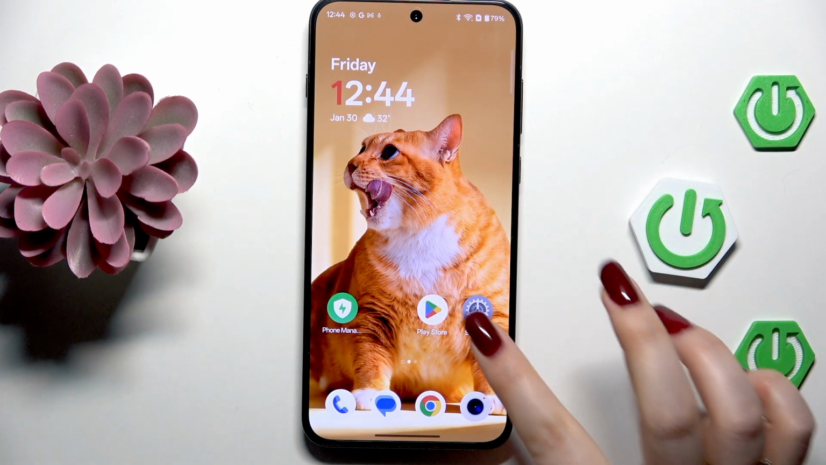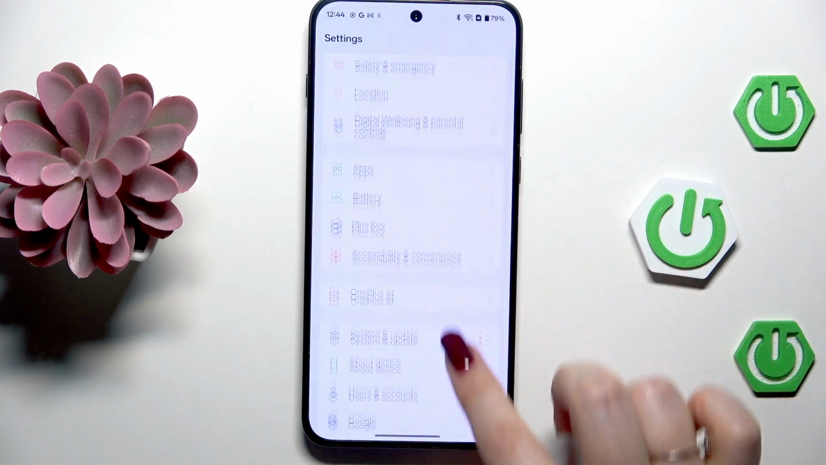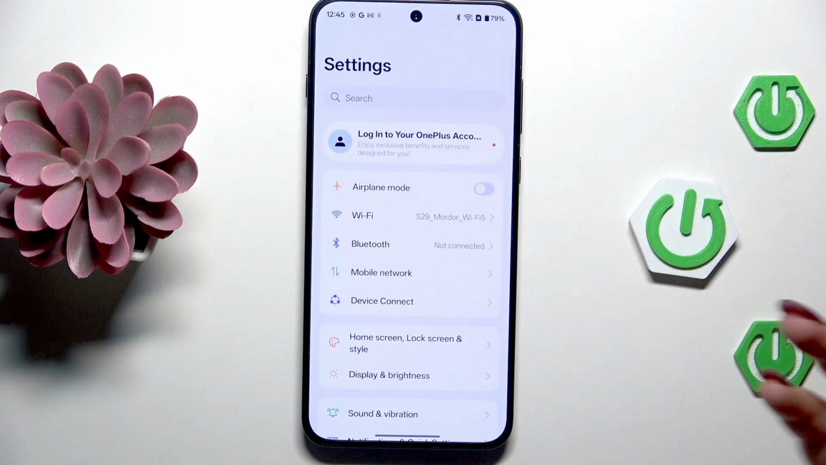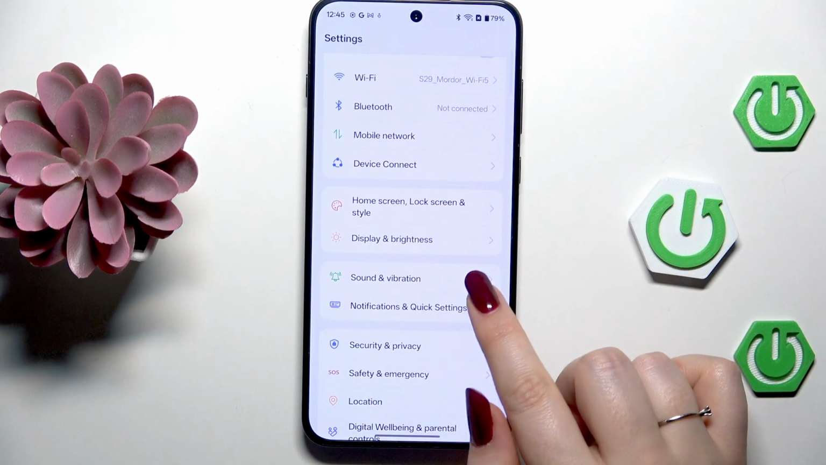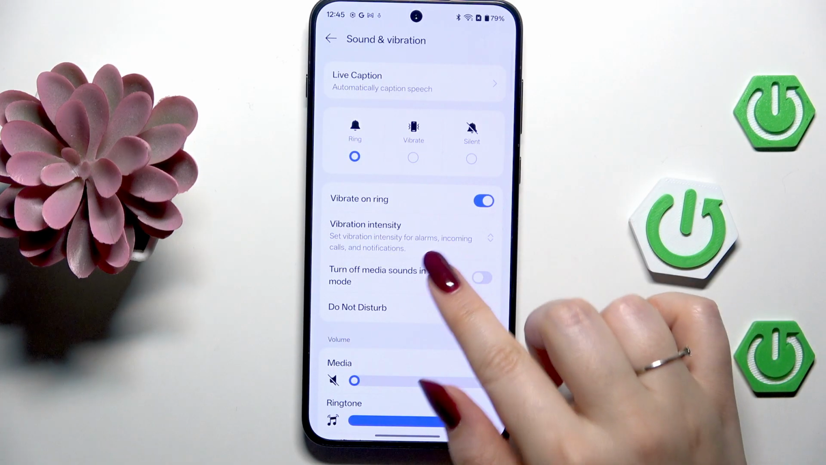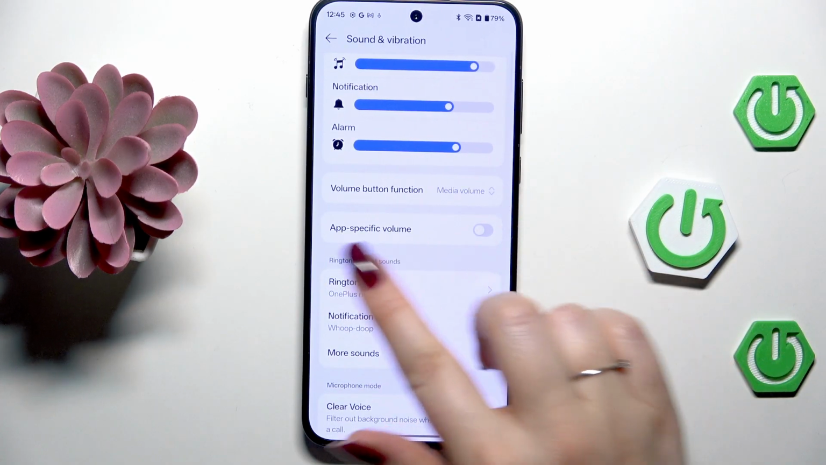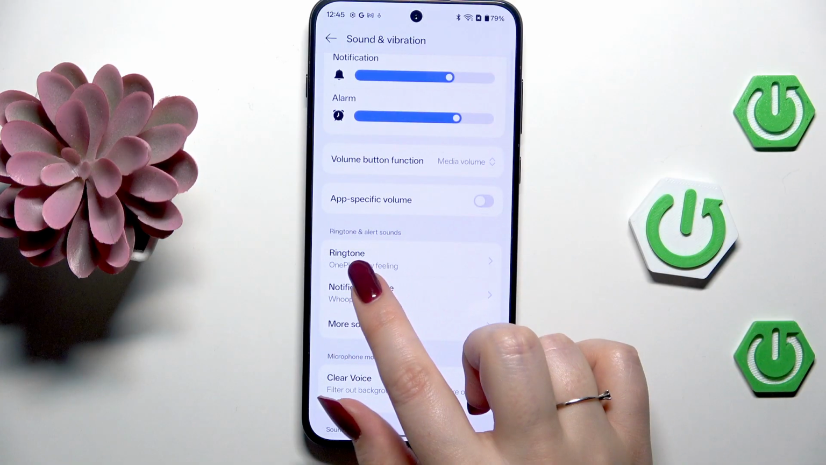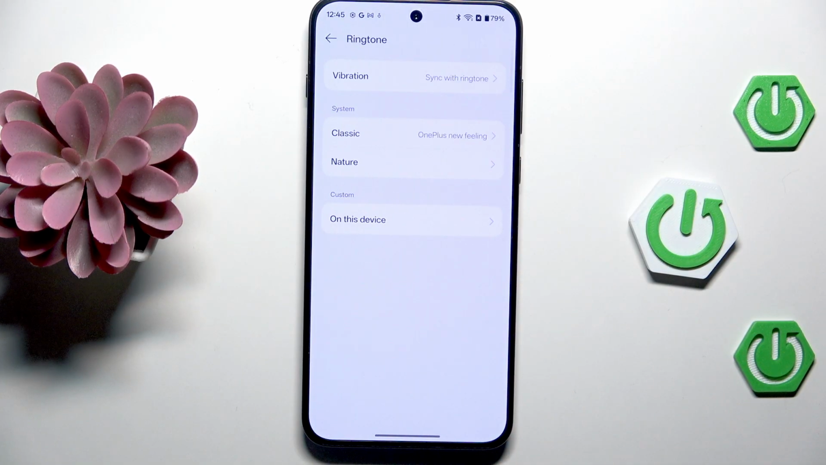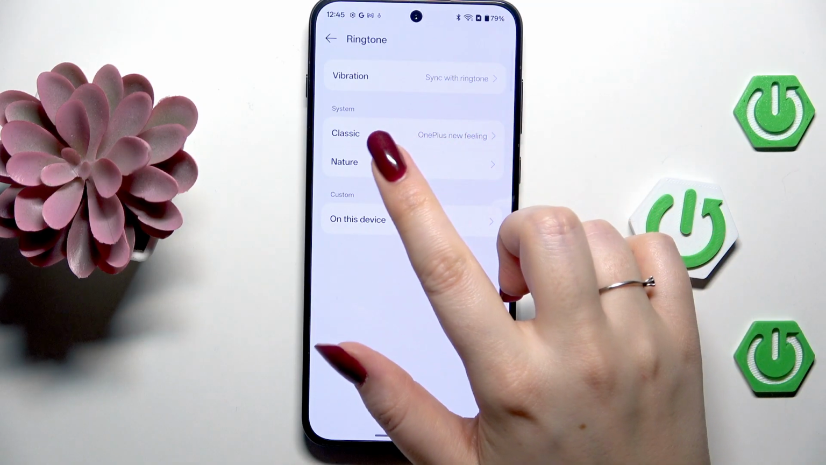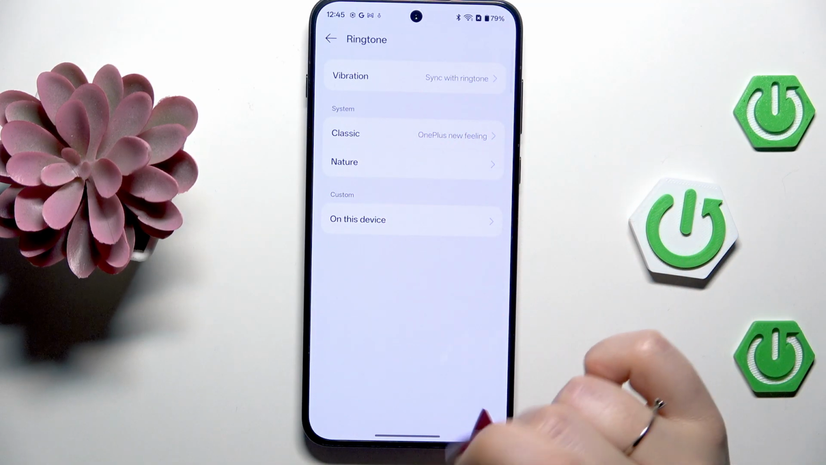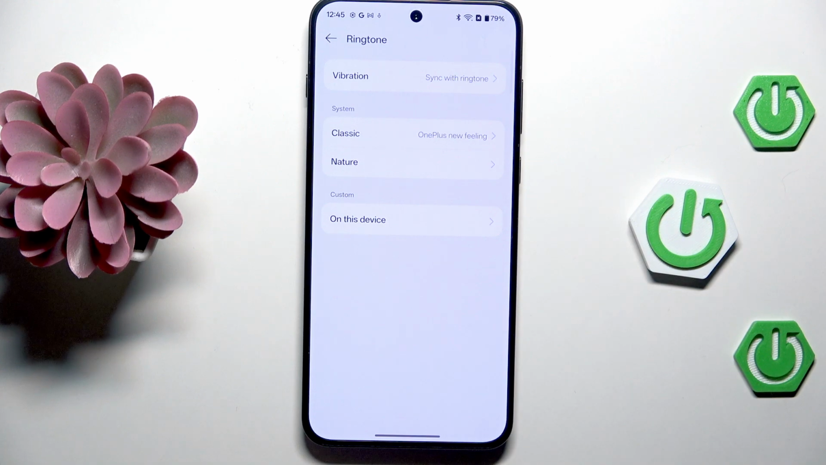So let's start with opening the settings, and here we have to scroll and find sound and vibration. Then let's scroll down and locate the ringtone and alert sounds and tap on ringtone at the top. Now we have to choose from three different albums in which we've got pre-installed ringtones.